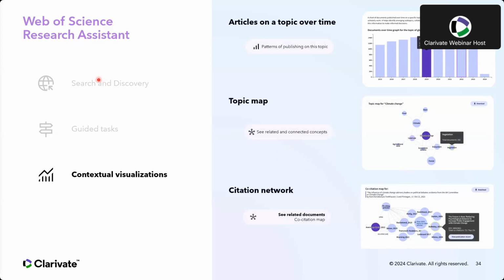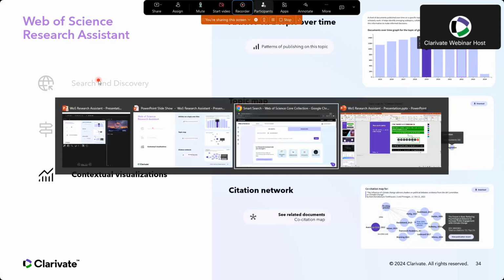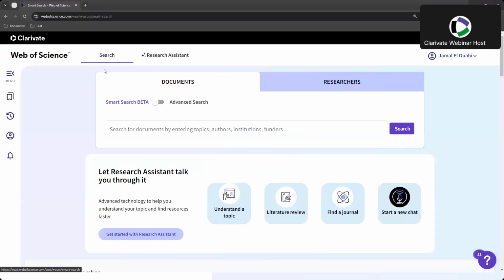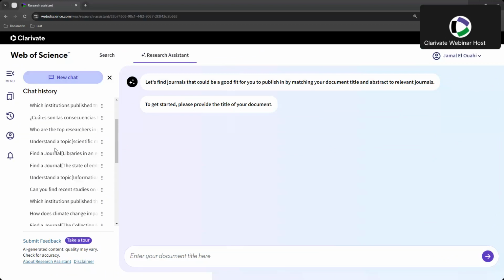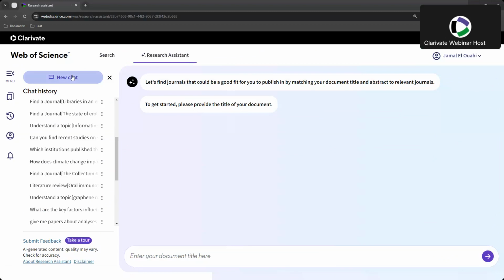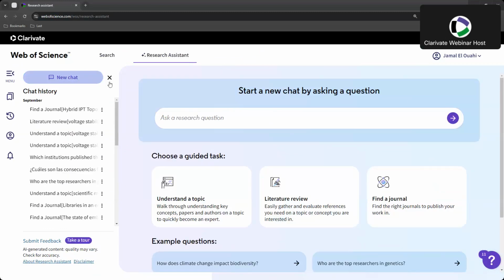So let me show you how it is done in the Web of Science. So you'll see that the Web of Science interface has changed recently, last week. So here on the landing page, you already have the guided tasks, or you want to start a new chat. If you don't want to start from here, you could also start from here. You would see what I've done earlier. So that's some of the questions that I asked, or I can ask and generate a new chat. When I generate a new chat, so either I know already what I'm interested in.